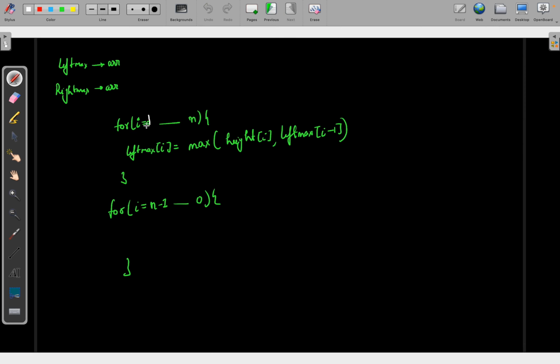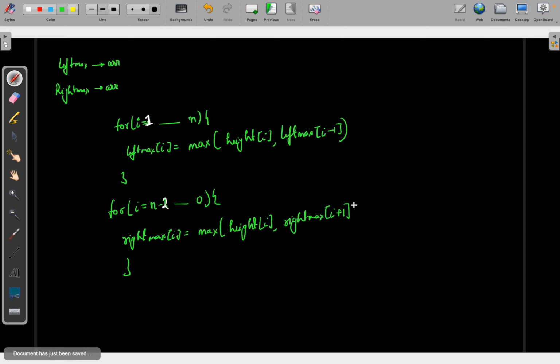So I can start from 1 and pre-fill the value with the height of 0. Similarly here I can start from n minus 2 and go till 0, and exactly the same thing: right maximum of I will be the max of height of I and right max of I plus 1. This is how you will calculate both the arrays.